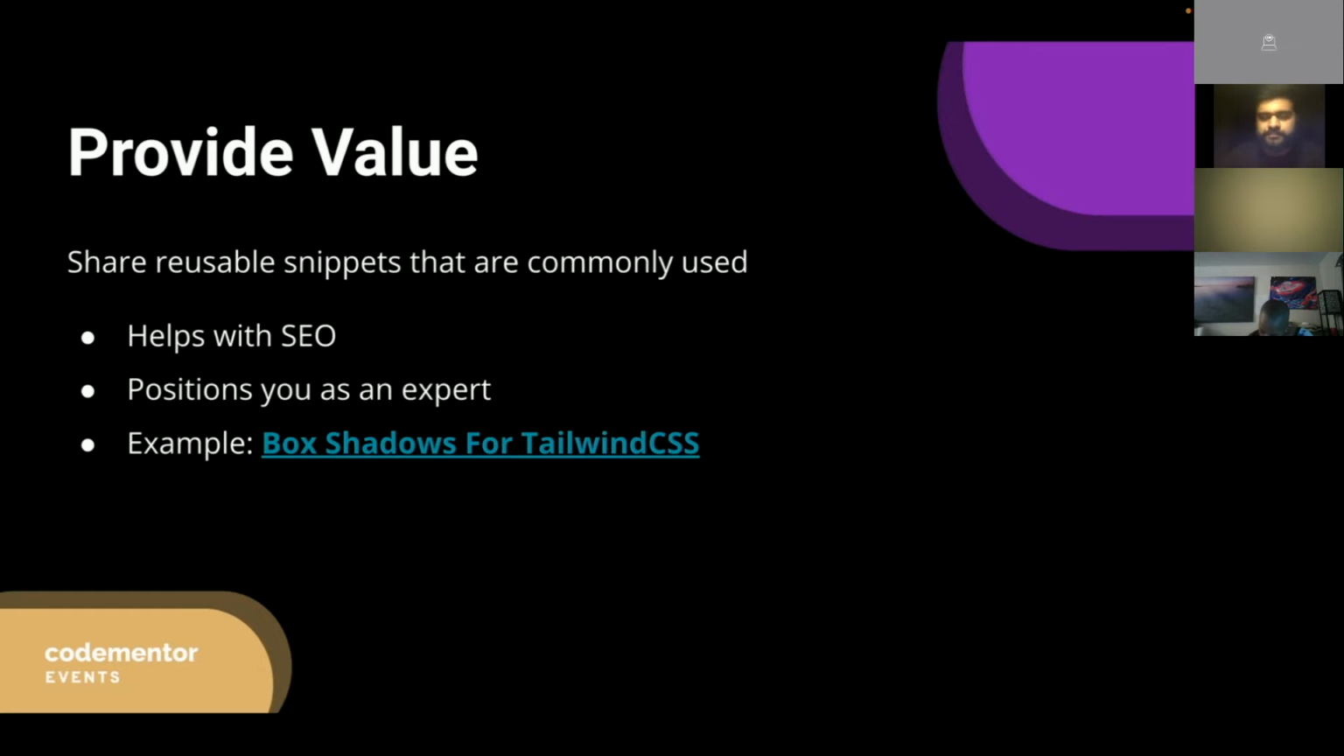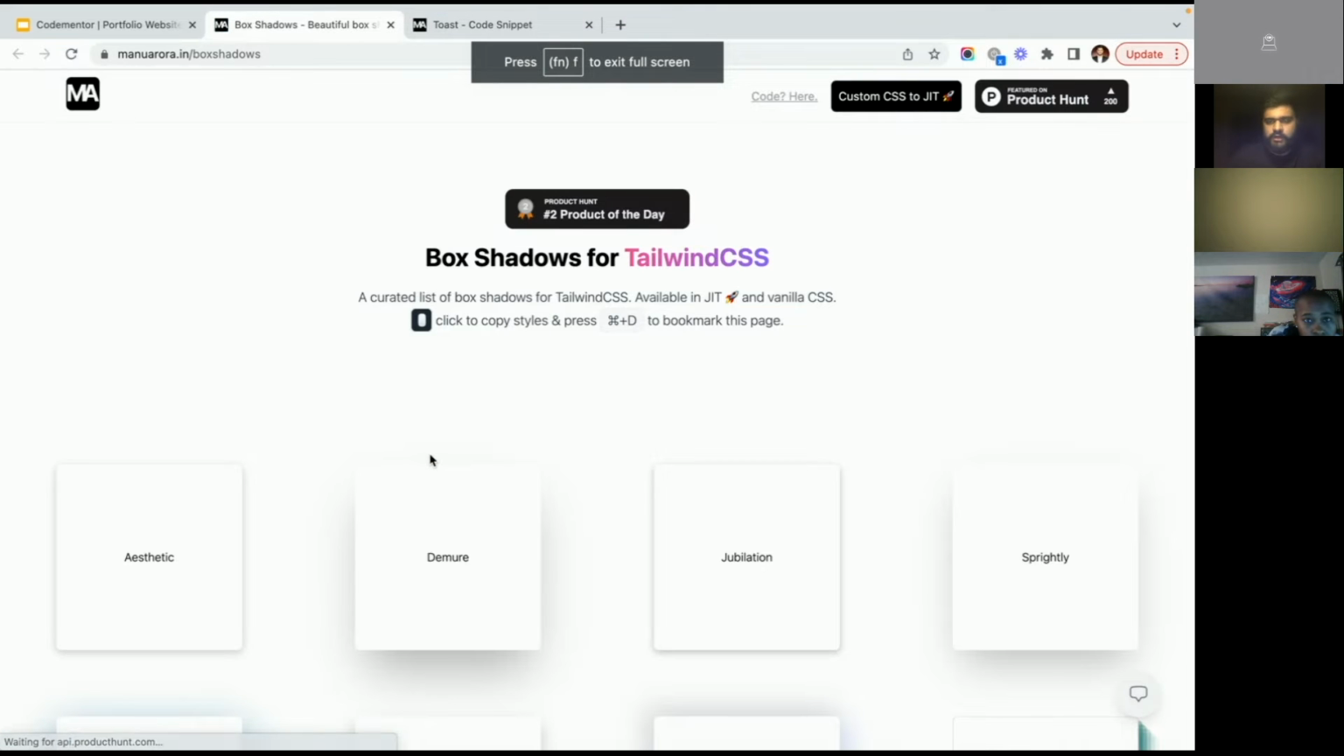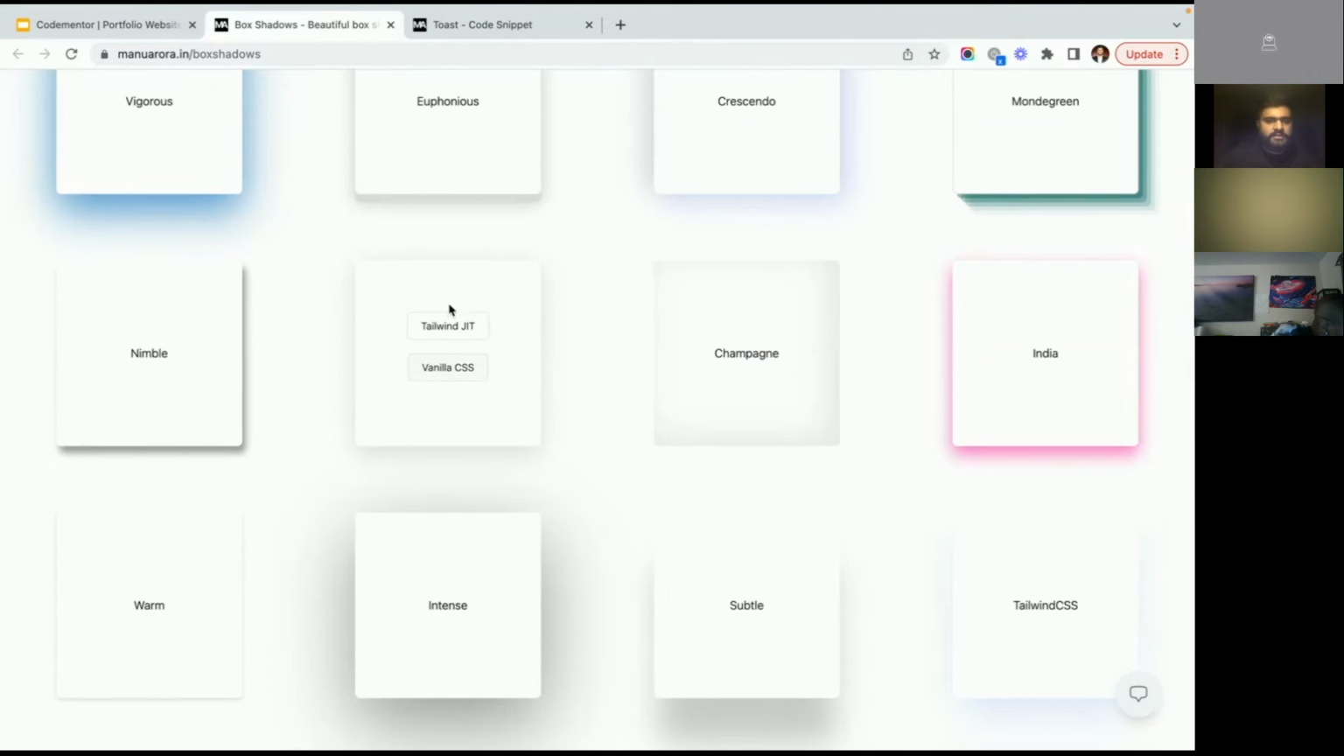How I achieved it: most of my traffic initially came when I created a box shadow. I love working with Tailwind CSS, and most of you would be familiar with Tailwind. I was running into a lot of box shadow issues, so I created a playground at manuarora.in/box shadows. If you like any of the box shadows, you can click on Tailwind JIT or vanilla CSS, and it gets copied.